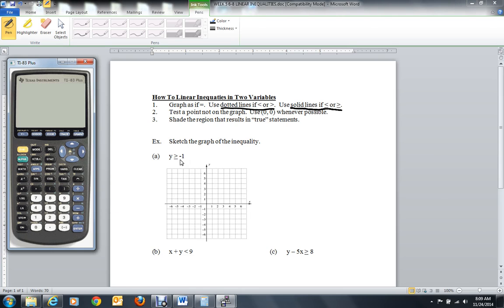So notice that this is y greater than or equal to -1. Immediately when I see that greater than or equal to, I know it's going to be a solid line. Since it's already y on one side, I'm just going to type in y equals -1. And you should get a horizontal line. So I'm going to plot that horizontal line, or graph it. And it doesn't end, so that's why I put the arrows on the end.